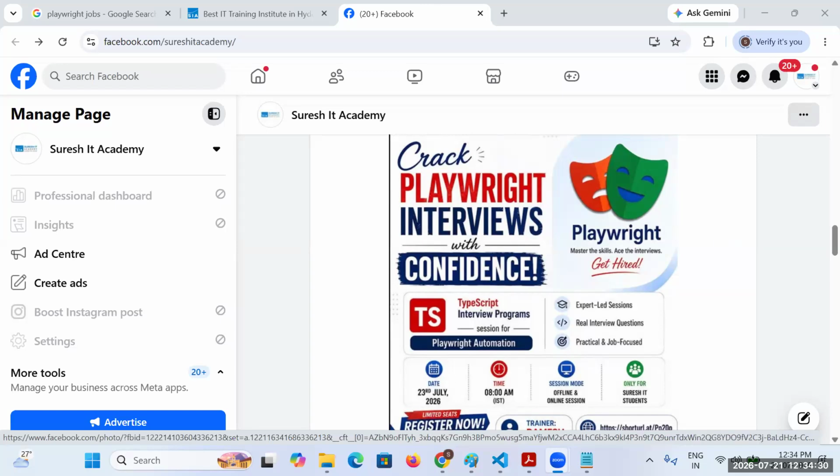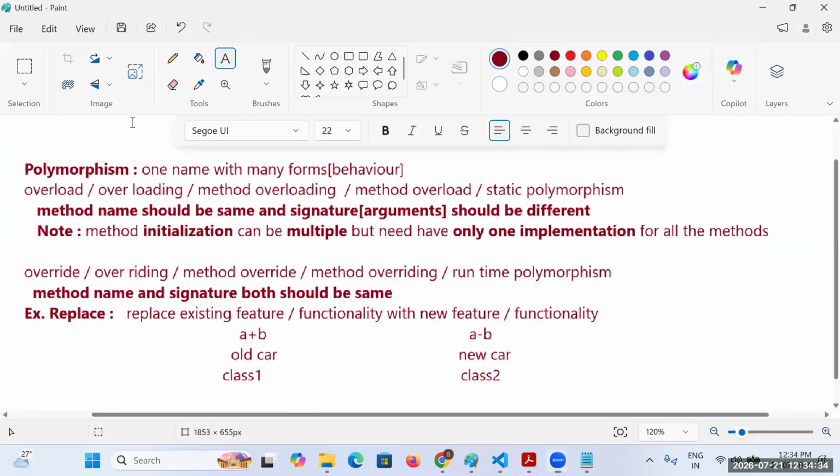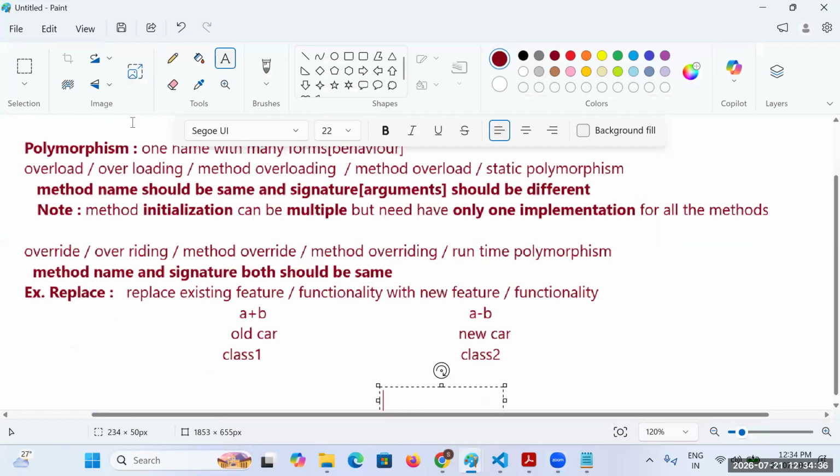Tomorrow, I will be taking up abstraction and then we'll cover other concepts here. Okay, clear everyone? Any questions? You can ask your questions here.